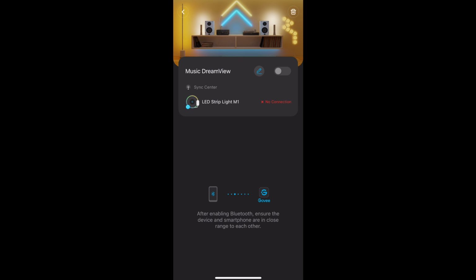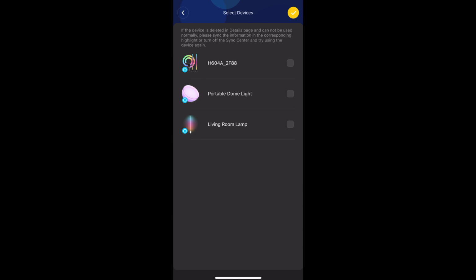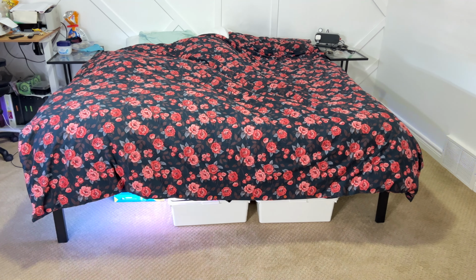And then the best feature is the Music Dream View. With the Music Dream View, I think this is one of the new features for the GOVEE light strips, or the GOVEE lights, in that you can sync multiple GOVEE light devices here and have them in one area where your speakers are, and it'll listen to that music, sync to that music as well, and be able to dance the lights for you.